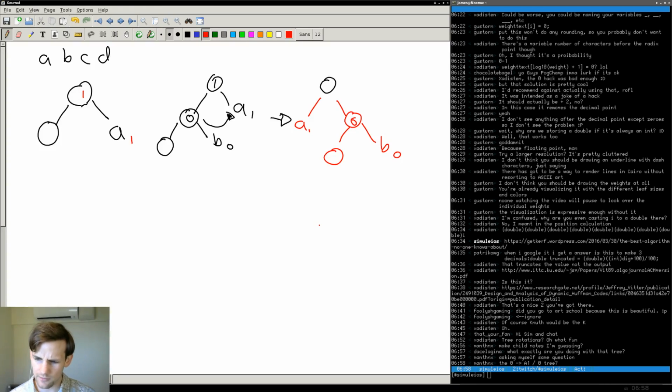I'm still kind of confused as to what you mean. I am going through and I'm doing the Vitter algorithm, the dynamic Huffman algorithm, in order to show that this will create a tree that we need.